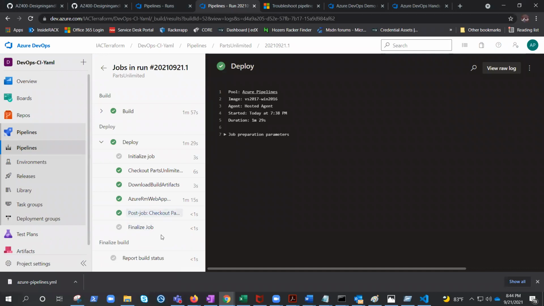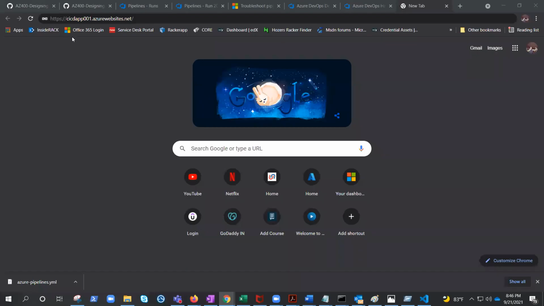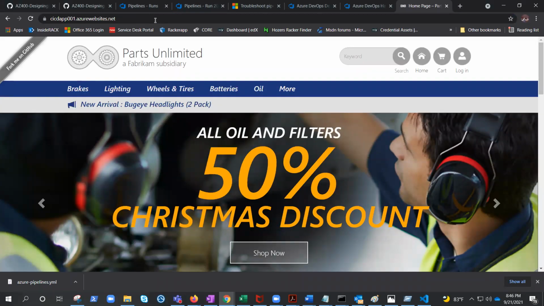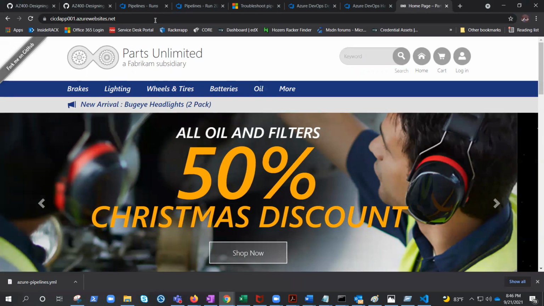These are all the jobs which are done by the build. You can see download build artifacts, and then the web app that we have placed, Azure App Service Deploy, as I showed you how to do through that task. And now what we can do is simply go ahead and run the URL of the app service. Let me quickly go back. All right, so this is the URL. As you know, it was CI/CD app01 azurewebsite.net. If I enter, it should start showing Parts Unlimited. There we go. So that's how it works.